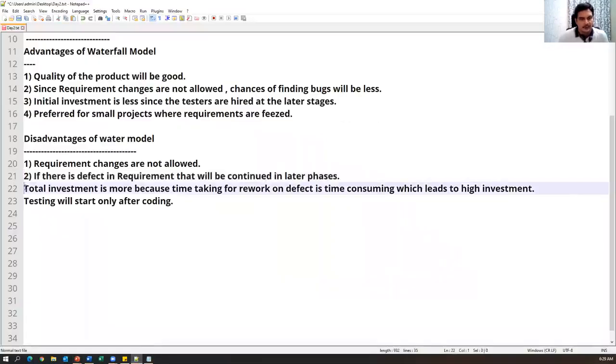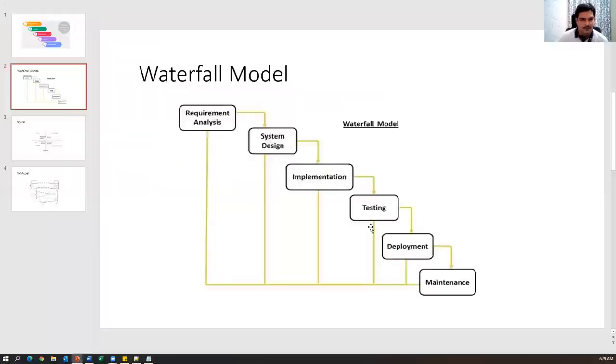And the next point is total investment is more, because the time taken for rework on defects is time consuming, which leads to higher investment. Why? Because suppose you find a defect in the testing phase. What do we have to do? We have to correct the defect at the coding level, and again the same defect at the design level, and again at the requirement level.